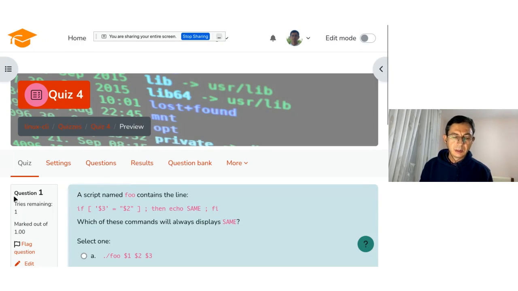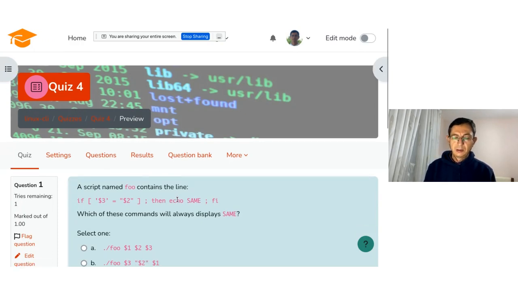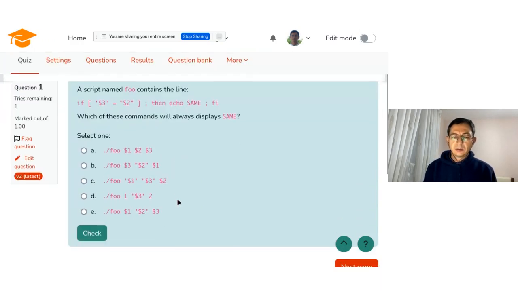Something happened, and we ended up with another question. And anyway, let's continue with this one. A script named foo contains this line: if $3 equal to $2, then echo same, and then end of if. Which of these commands will always display same?